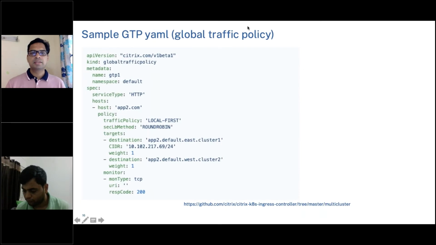And this is the GTP configuration that I was referring to earlier, where it's very simple. We are saying that the algorithm to use to route the traffic to a particular cluster is round robin, and there are just two clusters here, and the weights are 1 and 1, which means 50% of the traffic will be going to these clusters. It will be looking for a TCP monitor, where if the TCP monitor probes response is fine, then it will consider that this application is healthy in that particular cluster.